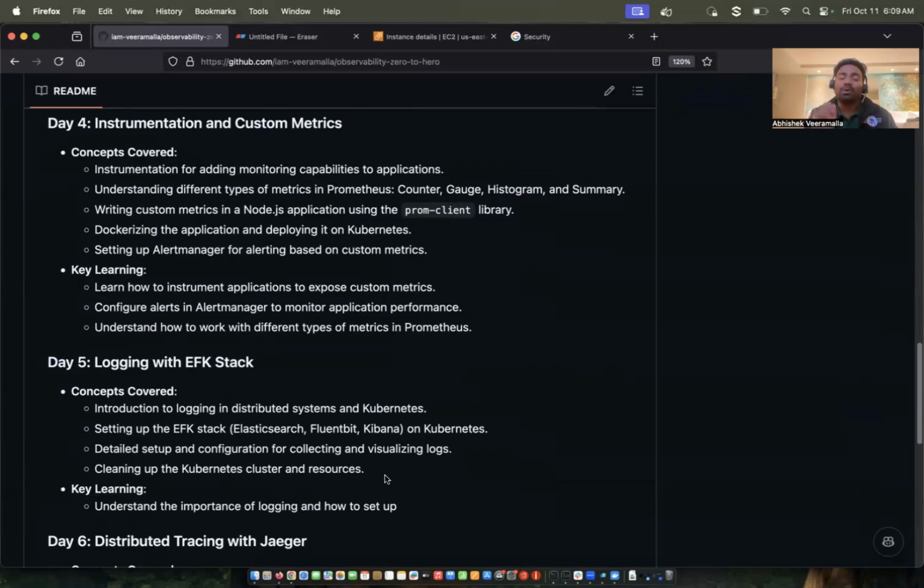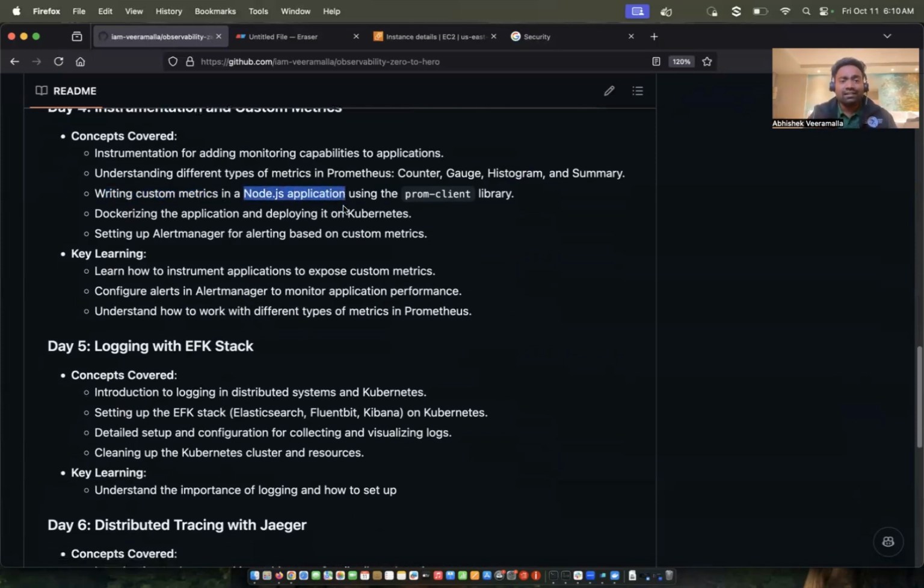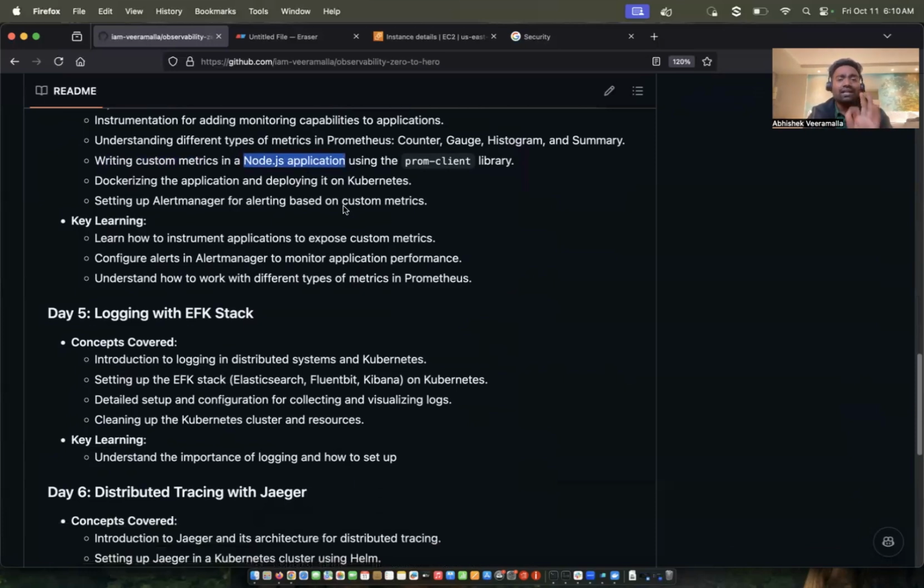We will learn what is instrumentation, why is it very important. Then we will see practically how metrics are instrumented using a Node.js application. And then we will learn about the alert manager configuration and how to fire alerts in real time using alert manager. This video is going to be very practical and informative. Make sure you watch it till the end.